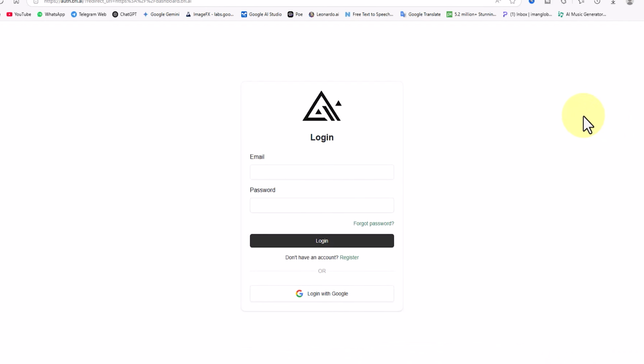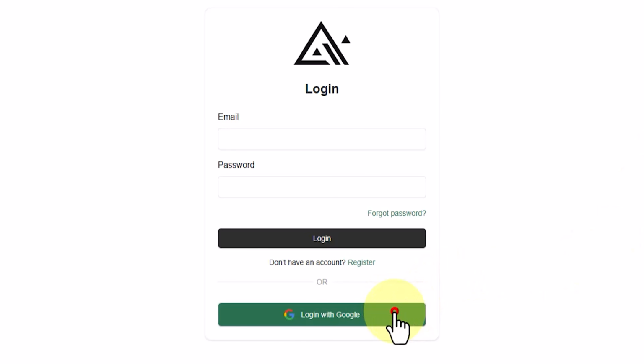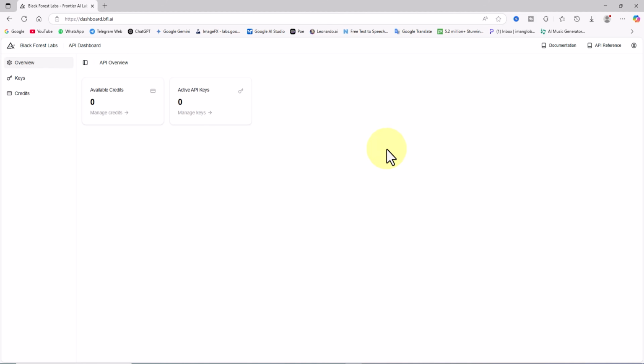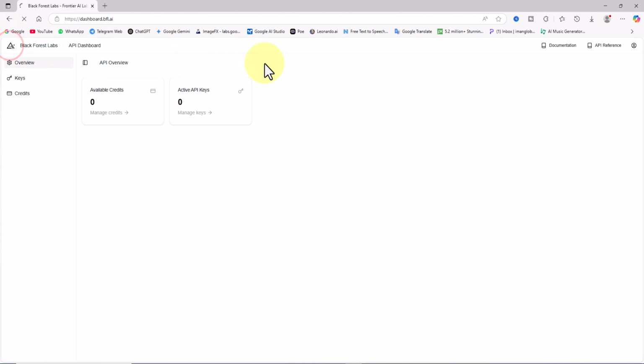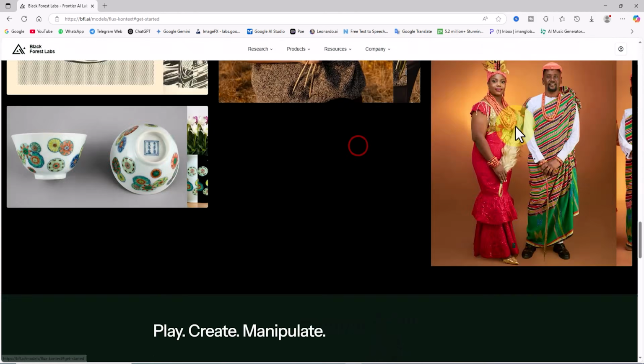Here, you can create an account using your email or your Google account. I choose Login with Google and select one of the open Gmail accounts in my browser. This takes me to the dashboard of the Black Forest Labs website. Then I click on the home icon to return to the main page. I click on the Get Started button.